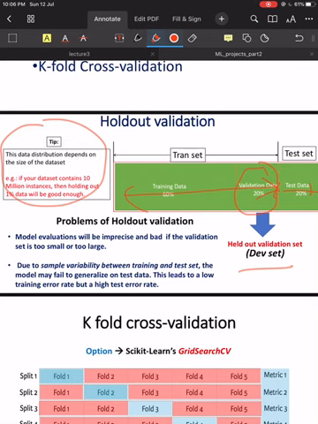And after this holdout validation process, you train the best model on the full training set. That means including this validation set, using this 80% data, and this gives you the final trained model. Lastly, you evaluate this final model on the test set to get an estimation of the generalization error.